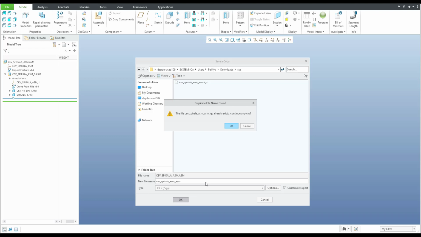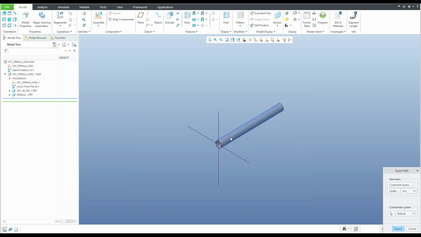OK. Okay, the system would like to recreate the existing IGES, confirm OK, and now you are able to also specify if you would like to have your custom layers included or you would like to specify your custom coordinate system. So it's up to you, specify what you need and export.